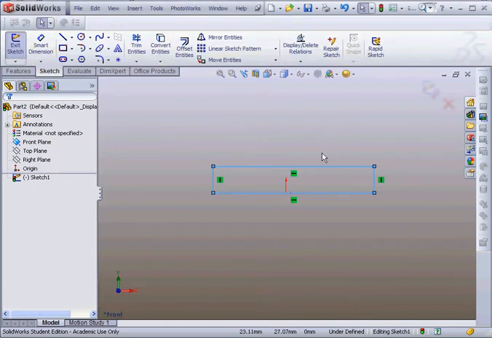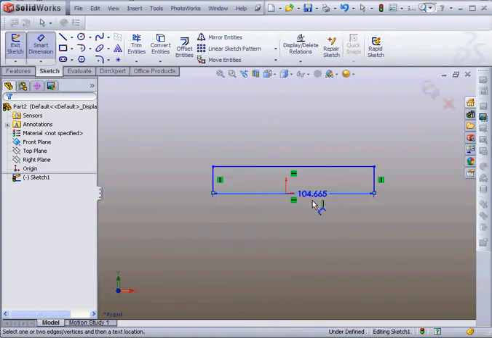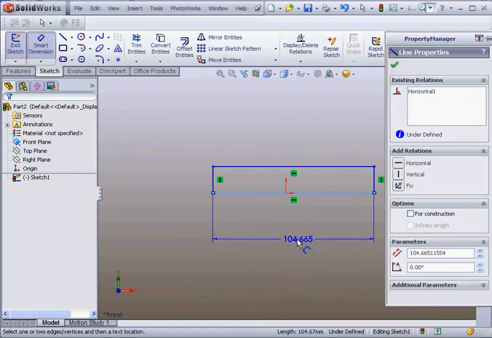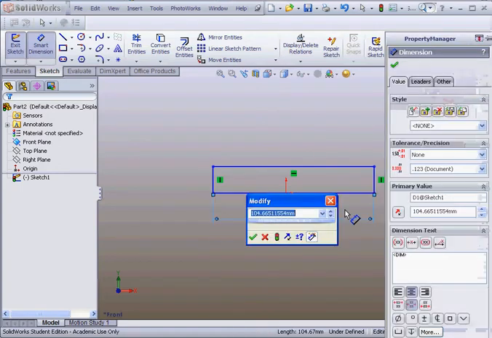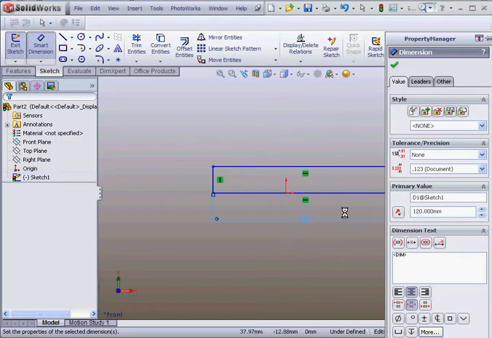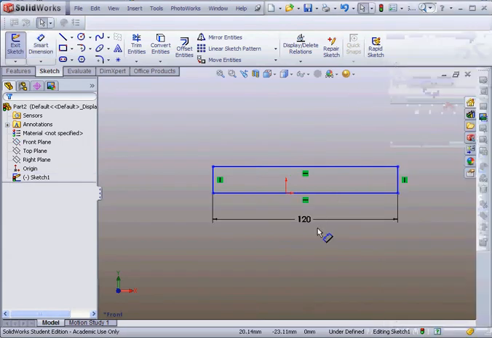So now, what is the length of this? I'm going to do a smart dimension and drag this down. It's 104. I'm going to make that 120. But here's the problem. We wanted to kind of control the midpoint of this and let it stay at the origin. I don't have any way to make it coincident of the line and the origin.